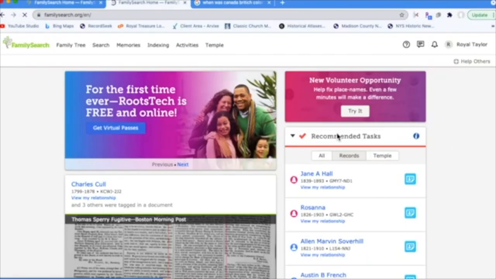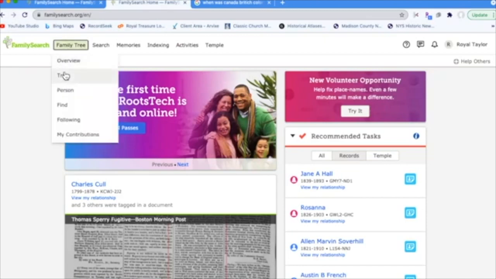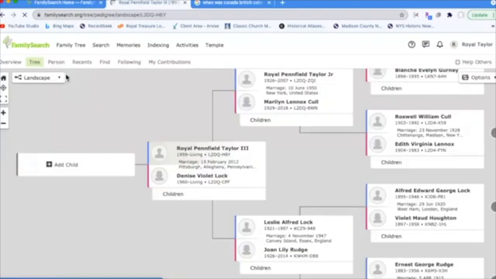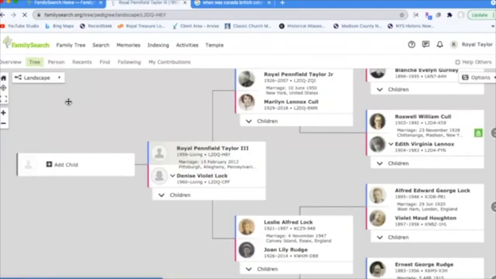So we're going to log into FamilySearch again. And here we are at that same homepage. And we're going to look at our family tree. We're going to click up here onto the tree. And it can be available in different formats. Right now it's come up in the landscape format.